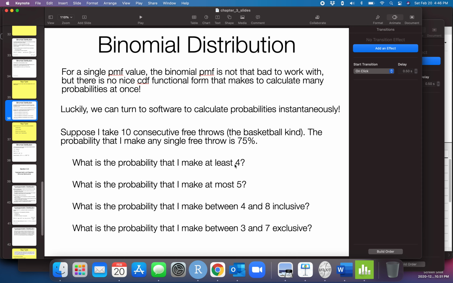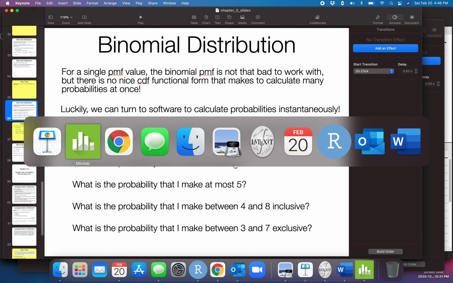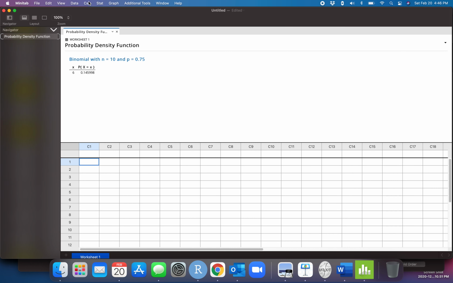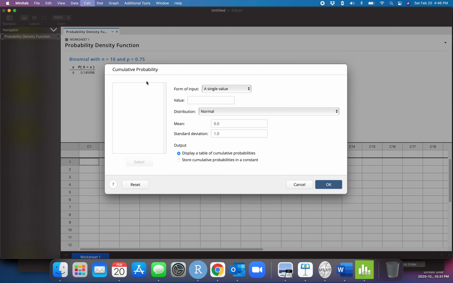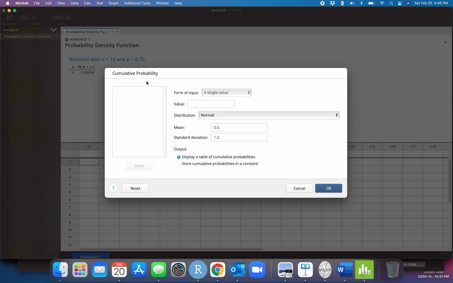But at least 4, that's sort of like cumulative probability. And so we can go to calculate probability distributions, cumulative probability. Okay, so what kind of window does that give us here in Minitab? It's the same sort of window, but again, a single value there, and we can go to binomial again, number of trials, event probability. This is going to give us the CDF at a single point.